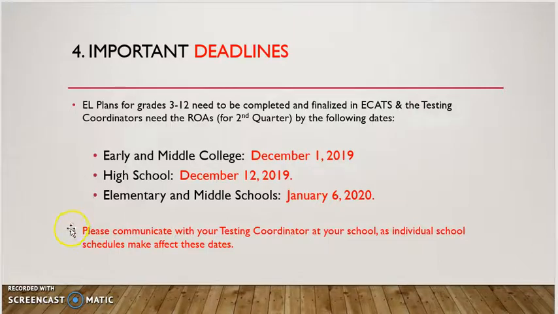But just let me remind you that it's always a good idea to communicate with your testing coordinator at your school, because your testing coordinator may have a different timeline. These are general timelines, but please communicate with your testing coordinator about this process.